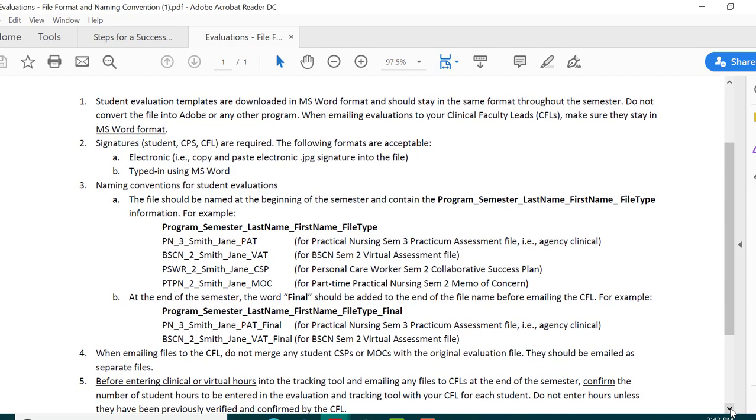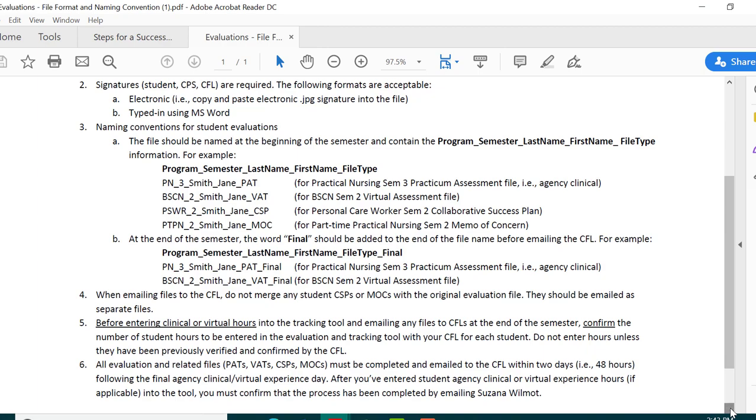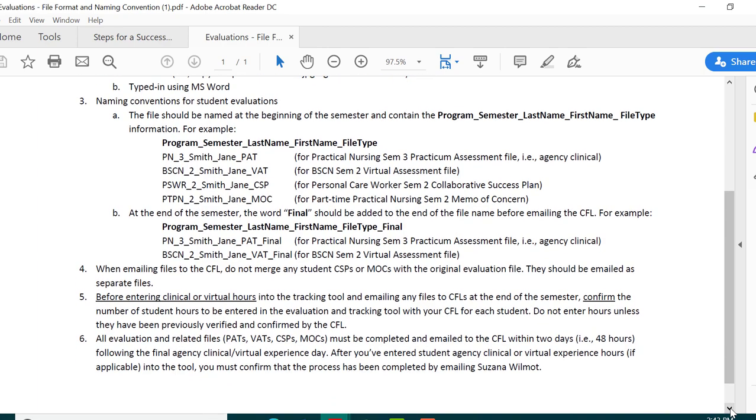So when we've completed our portion of the final PATs and VATs, we're going to have them saved in MS Word, and we're going to email them to the clinical faculty leads, or the CFLs, at the end of the semester. They're asking that that happens within 48 hours following your last clinical shift or your last virtual day. So if you're on a Tuesday, then by end of Thursday, that needs to be sent off to your faculty leads.